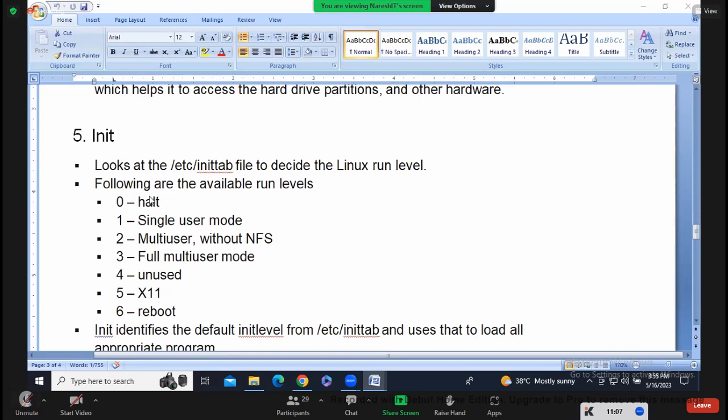Init 2, multi-user without NFS. Init 3, full multi-user mode. Full multi-user mode means we can log in as multiple users. Init 4 is unused; it is not used. Init 5, X Windows, the graphical user interface. Init 6, reboot. So init 0, 1, 2, 3 we have, init 4 is unused, and init 5 and init 6 we have.